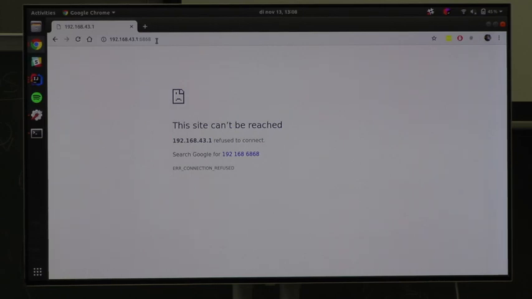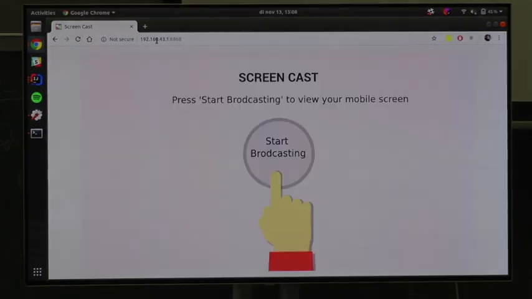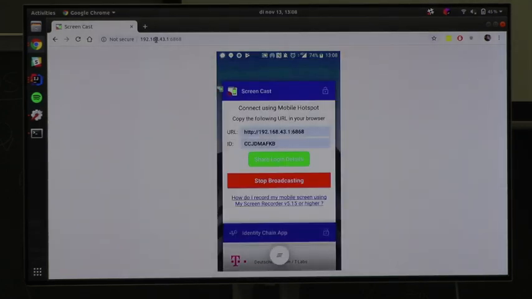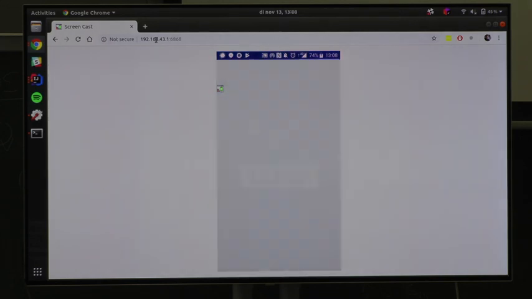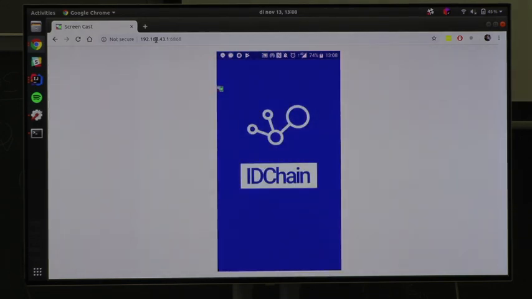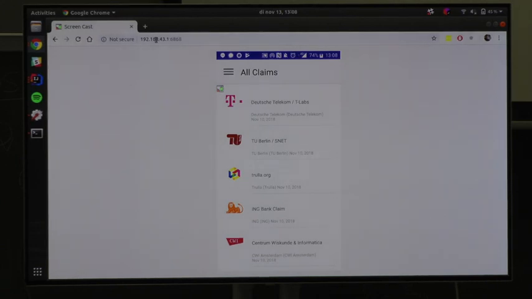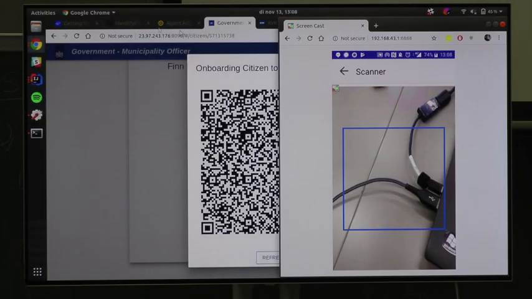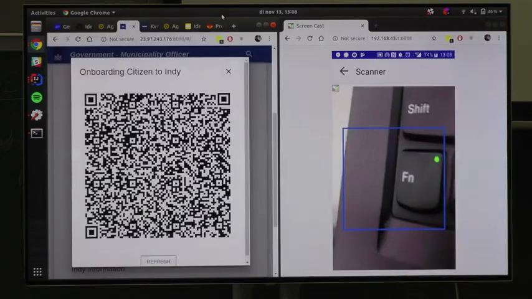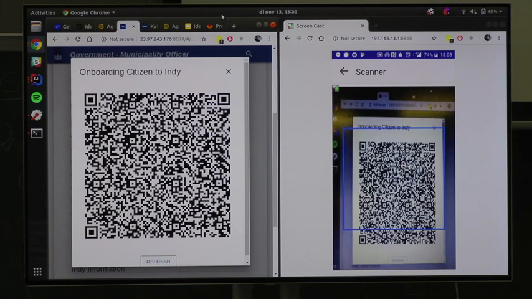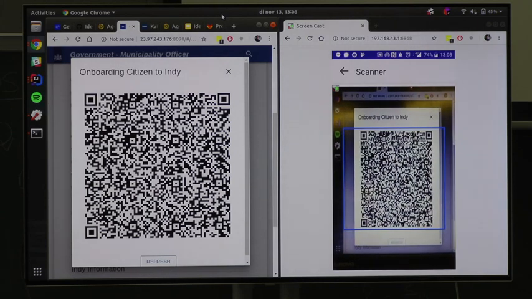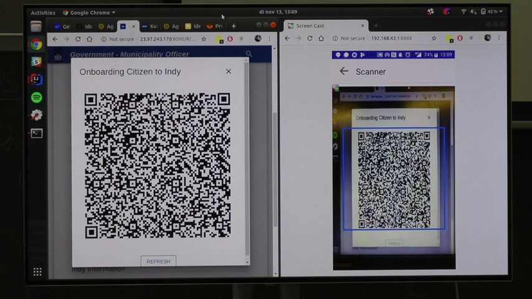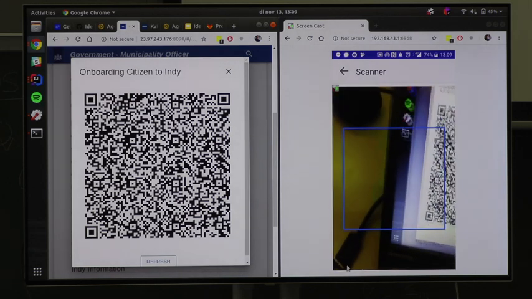Nice, one second, it just disconnected. Okay. So this is the mobile application here, Identity Chain, where we can see all our claims previously received. In the case of a new connection, we need to go to the QR scanner, and let me just do it like this. We will scan the QR code. Hopefully it will work, this is a demo. Nice. Try one more time.